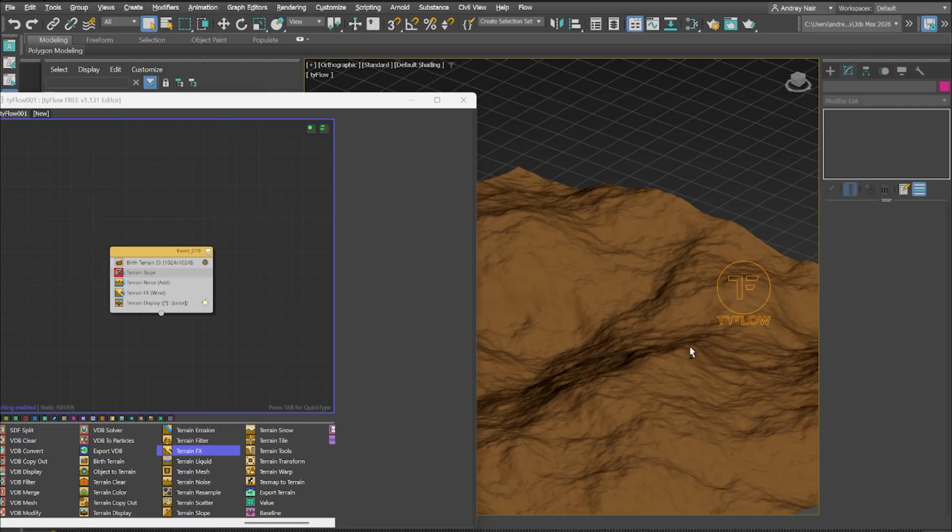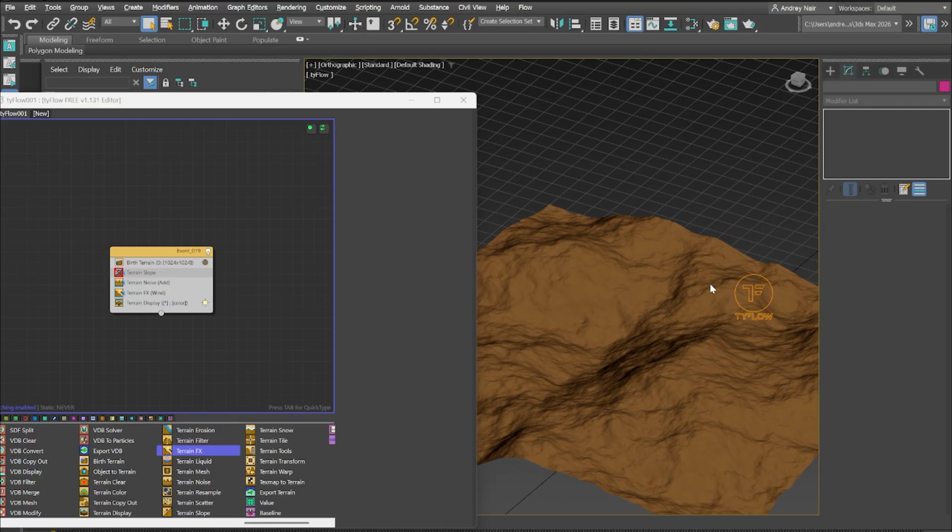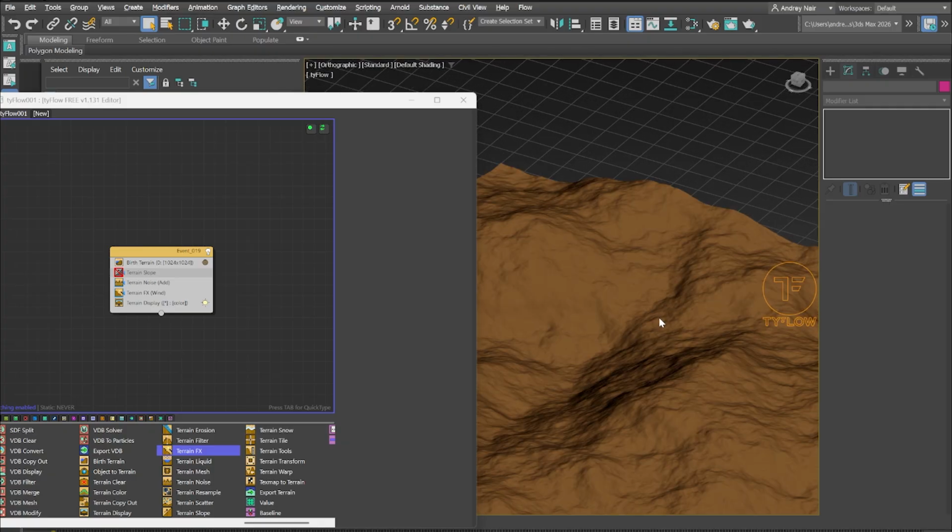And yeah, that's a tutorial on how to simulate procedurally generated environments in Tyflow.